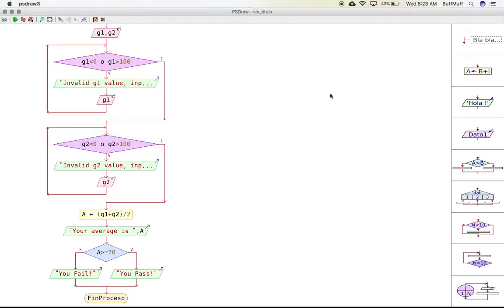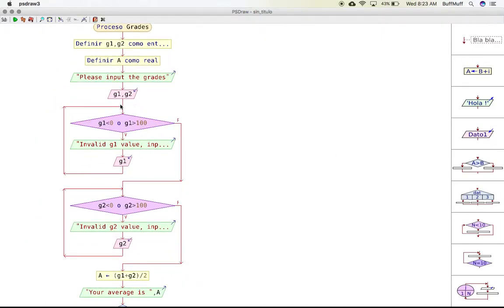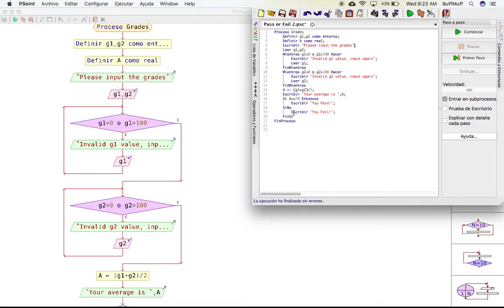If we wanted to calculate with 5 numbers, then we would have to put this check 5 times, for G1, G2, G3, G4, and G5. Let's look at the actual code, and look, it's exactly as we, oh no, I forgot to write the "hacer" part on the pseudocode, but it's basically "mientras G2 sea menor a 0 o G2 sea mayor a 100, hacer, escribir, invalid G2 value, input again, leer G2," and end our while, okay? So look at the pseudocode, it's pretty simple.